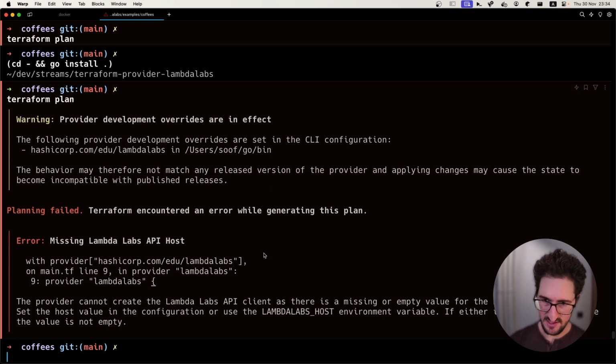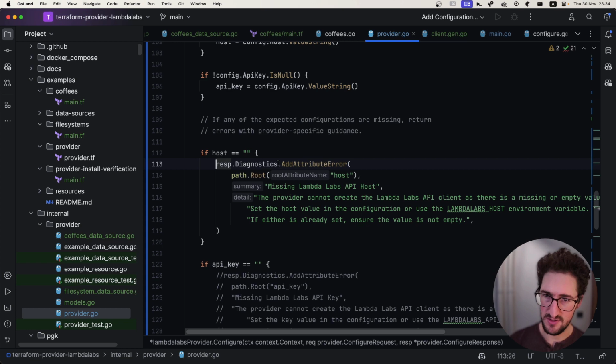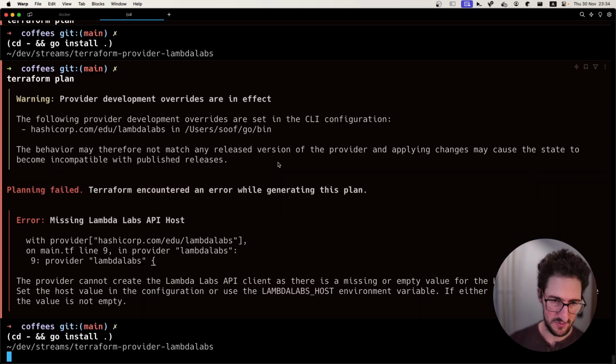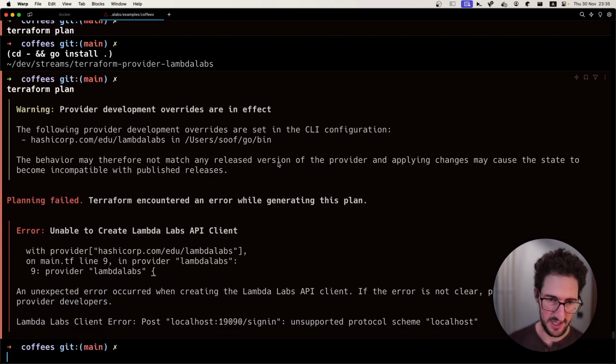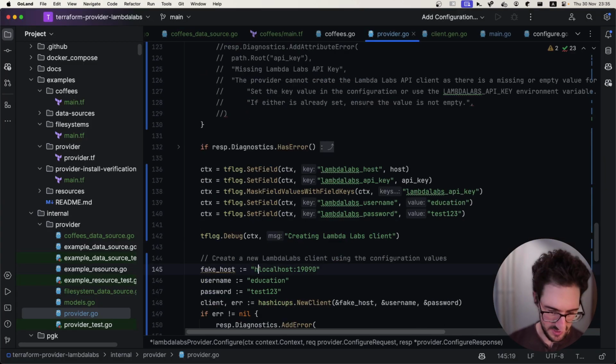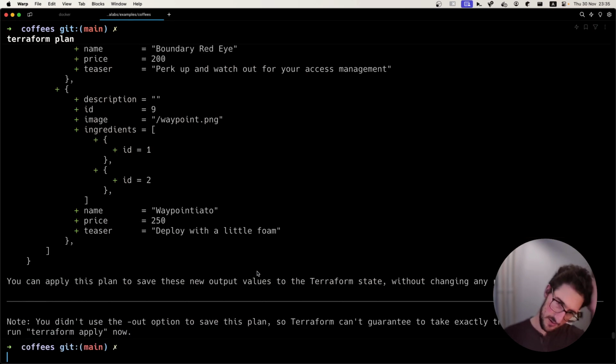And now it says the API client Lambda host, either it's already set, ensure the value is not empty. So host again, also, we don't care about that. So yeah, install again and plan. Client protocol unsupported, localhost, yeah, HTTP. Okay, so now we've got that working.